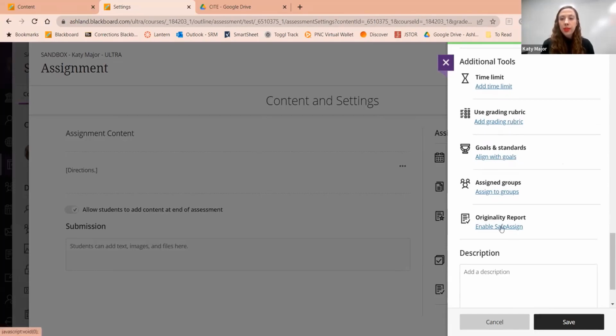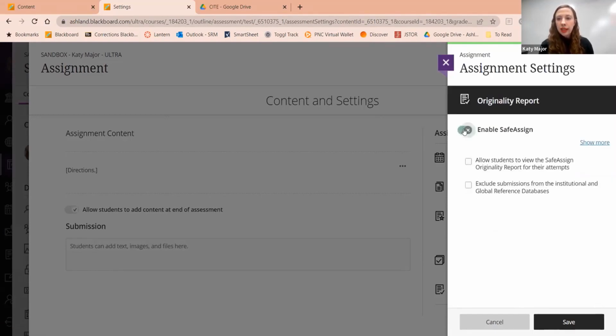This is where you can enable SafeAssign to run students' assignments through a plagiarism checker. When you select that, you get kind of this easy switch on, switch off, and then you can personalize the options a little bit so that students might see the report or excluding submissions from the global database that SafeAssign uses.